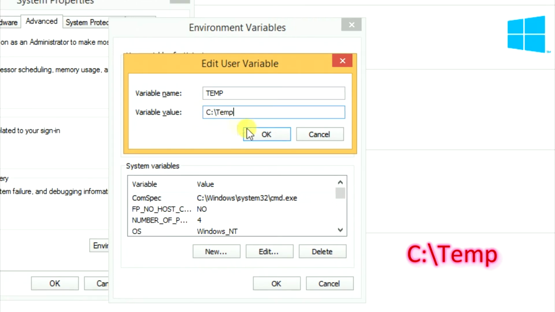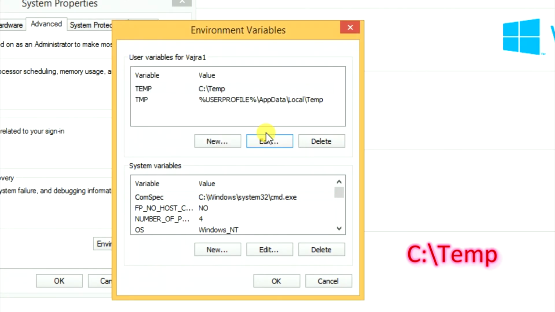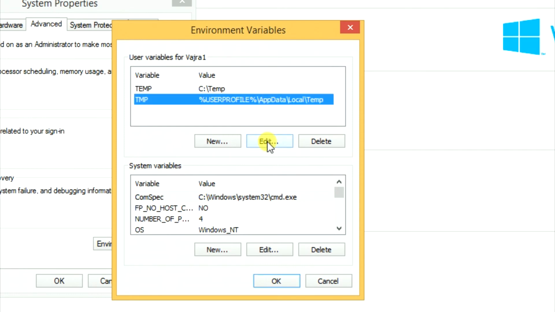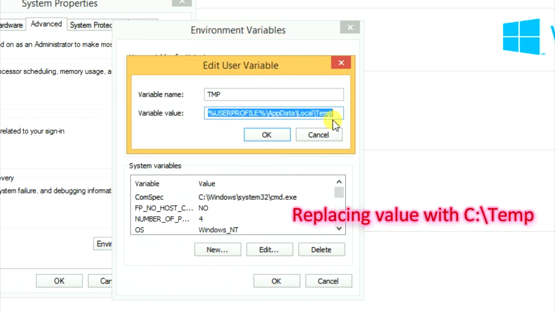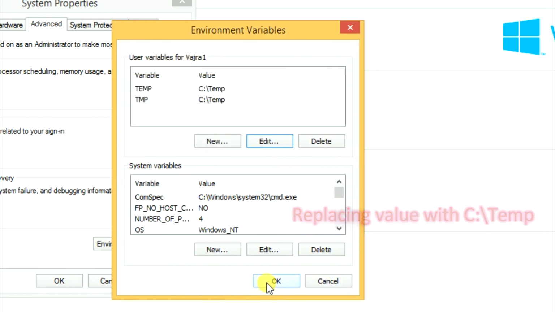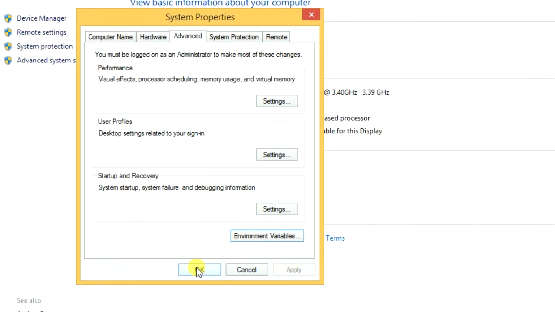Click OK. Now select TMP. Click on Edit. After this, the variable value for TMP will also be changed. Click OK and below also. These are some of the easier methods that you can try.